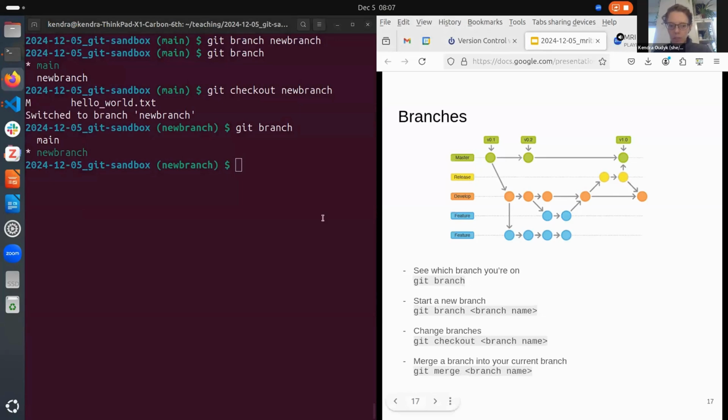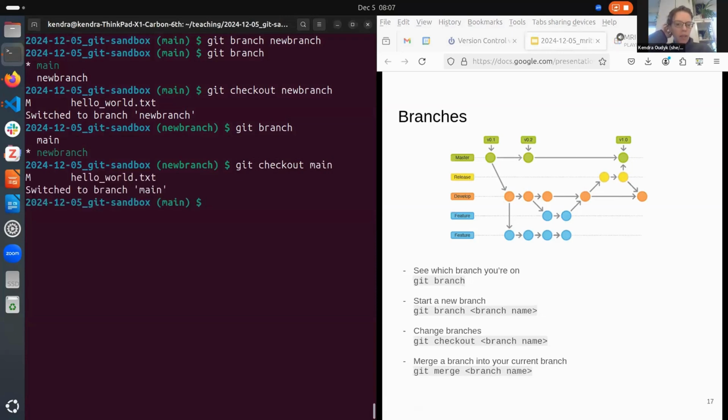And then if I want to merge what I did on the new branch into the principal branch, so that would be like merging the develop branch into the release branch and then into the master branch, then you do git merge and the branch name. So you would check out the branch that you want to merge into. So I want main to have all the changes in it, and then I do git merge and the new branch. It probably won't do anything because it's already up to date, because I didn't do any changes in the new branch.